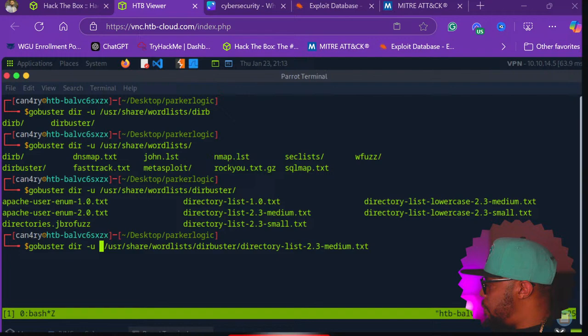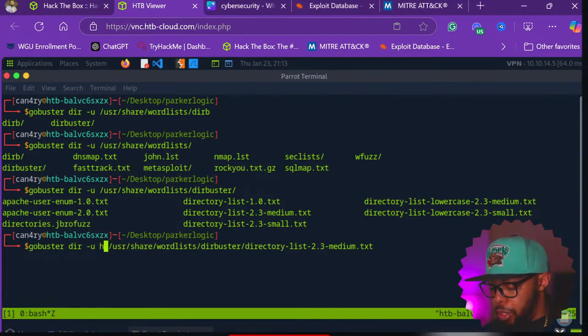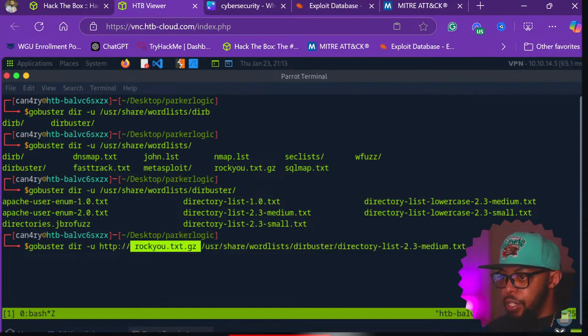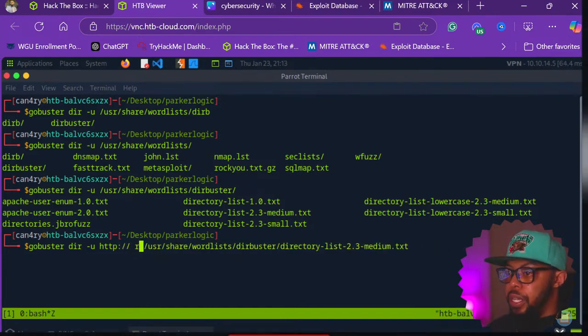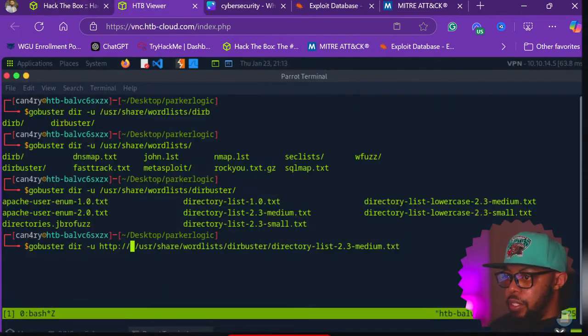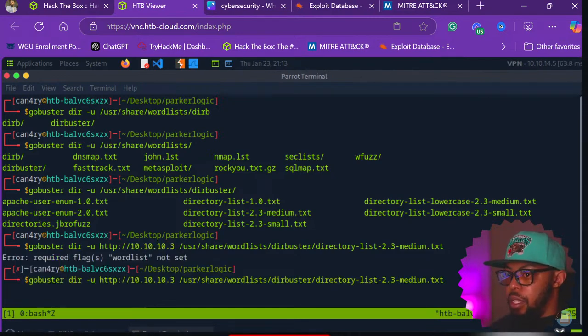I believe right here I need to put in http:// and then I need to put in the IP address again, and then I'll explain this. And then right here, put in the wordlist.